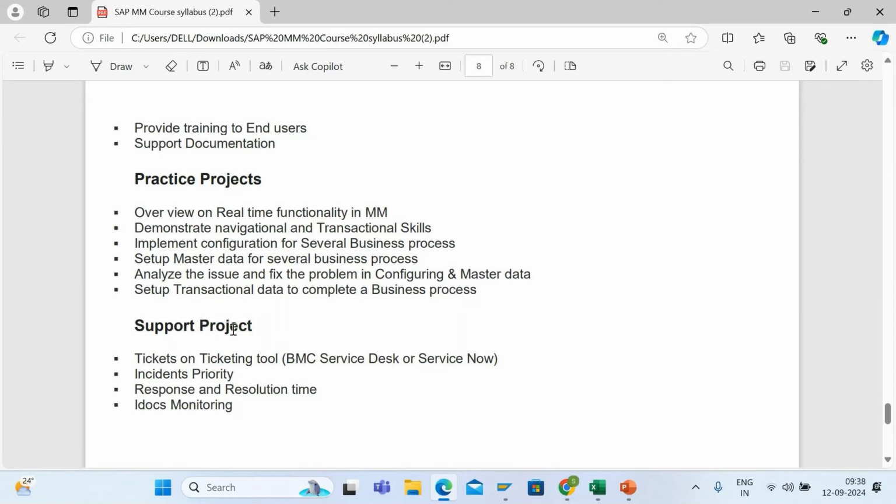Then support projects. If you are joining one of the support projects, every support project will use many ticketing tools. There are multiple ticketing tools in support projects like ServiceNow, Jira, Octane, Remedy, like that. There are so many tools. So we will be giving you a brief overview of those tools as well, so that whenever you are placed into a particular project, you will know how to utilize those tools as well as the supporting tools, etc.